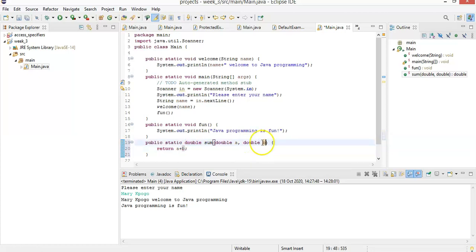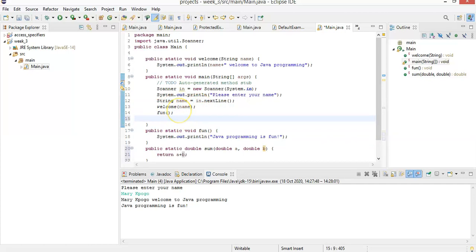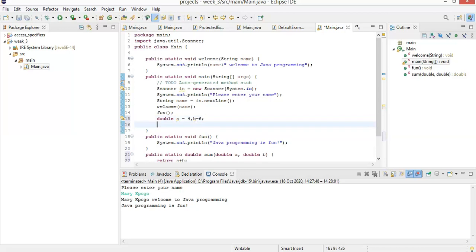So we can have double A, let's say 4. We can as well write all at once. So double B can be, let's say 6. Now we can call one C, which will call this function. So C will be equal to sum, then we pass our A and our B to it. Okay, now we can display the result.